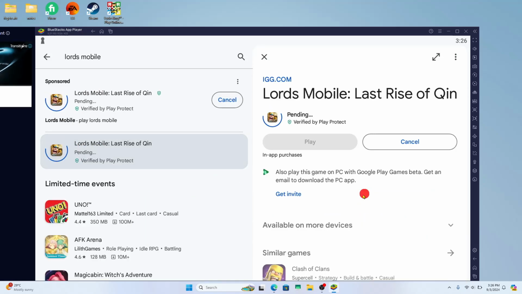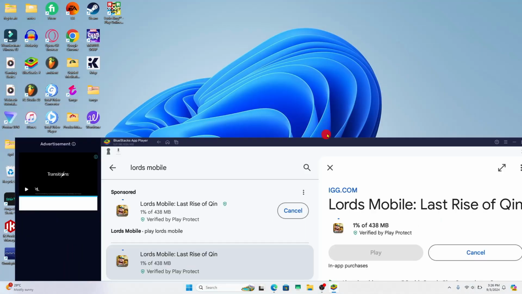Tap on the install button and this will begin the download and installation of the Lords Mobile game on your PC. Just wait for a while until the installation is completed, and when you see the play button, you can tap on it to open up the game.